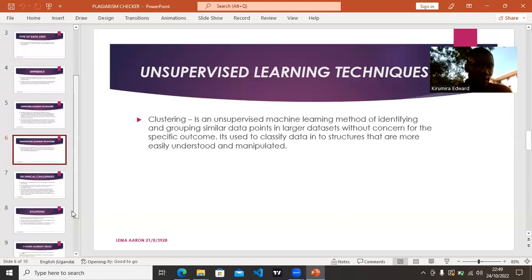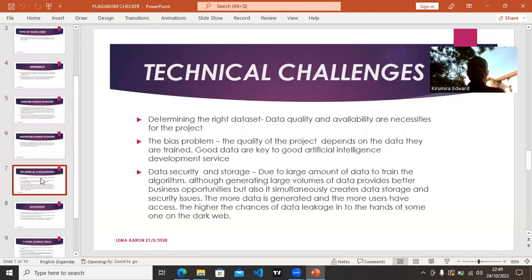Moving to the next slide, those are the technical challenges that we can face while implementing the plagiarism checker. One of the technical challenges is determining the right data set. Data quality and availability are necessities for the project. So determining the right data set will always be a problem and can end up affecting our project.